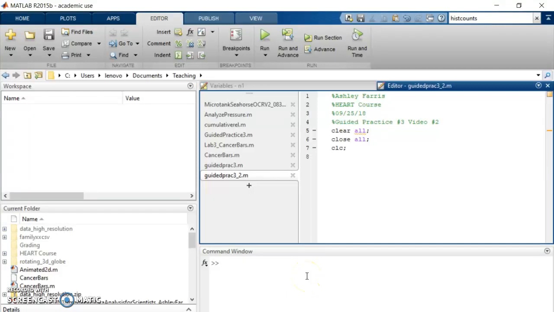Hello, so now we are going to create pie charts using a random number generator. So we're going to create a series of random numbers, but we want them to all be integers this time instead of being doubles.